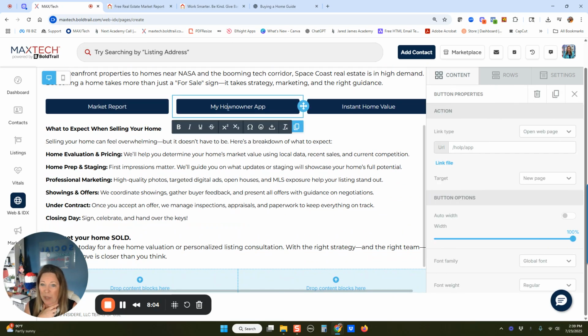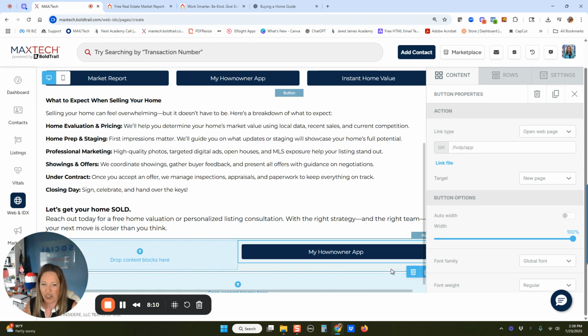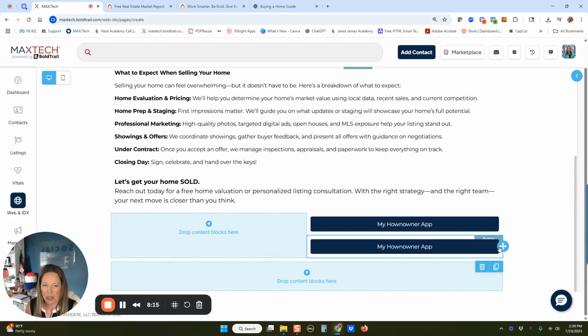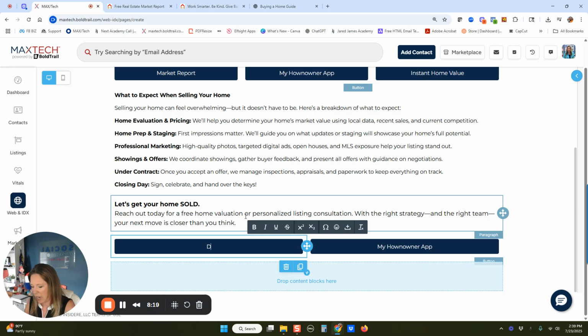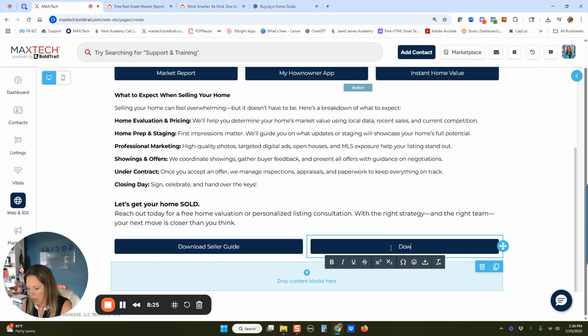Again, I'm going to copy this because that way it's already going to be my color. It's already full width. I just changed that. I might have to move this over a little bit. Copy, drag and drop. So I'm going to do, let's see, download seller guide. And I'm going to come over here, download staging guide.